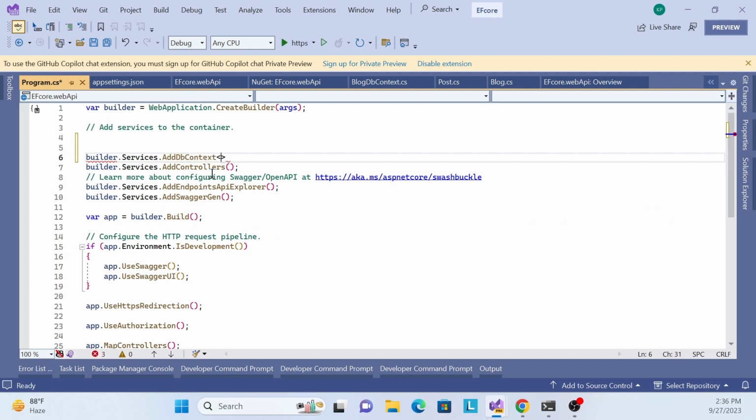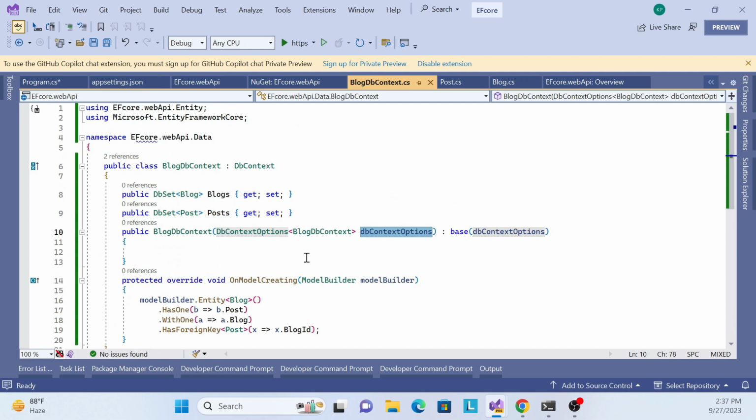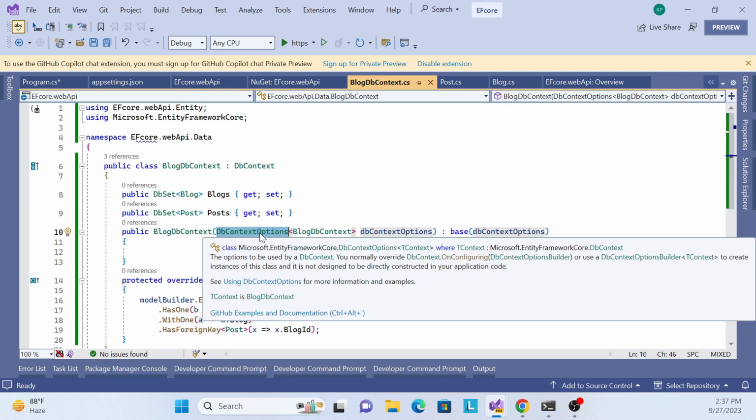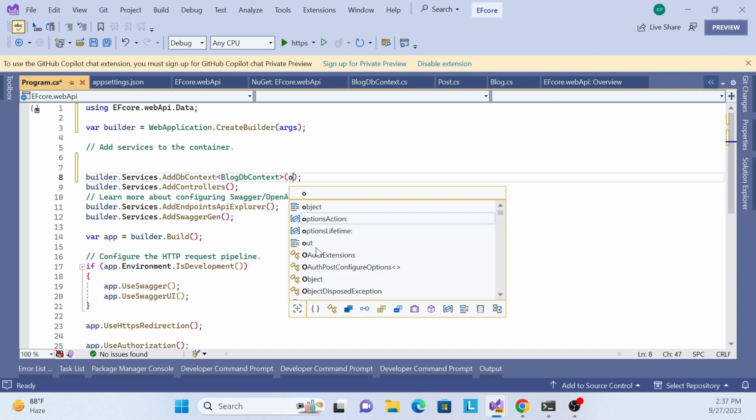In this add db context, it is asking which class you want to resolve the dependency for. See, it is asking for that entity, that class name. So what is our class name? It's blog db context. Then what we need to do is just pass that option. Which option? Let's go back to our db context. Here we have to create the db context options, so let me create that option.